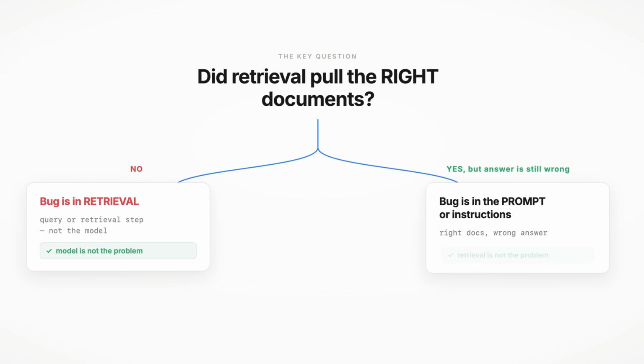If the documents were right, but the answer is still wrong, then it means that something is wrong with the prompt or the instructions of your model. And so that's the shift. You go from vibe checking the outputs to actually doing root cause analysis.